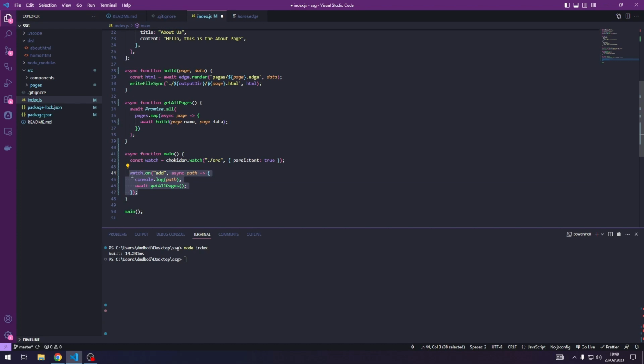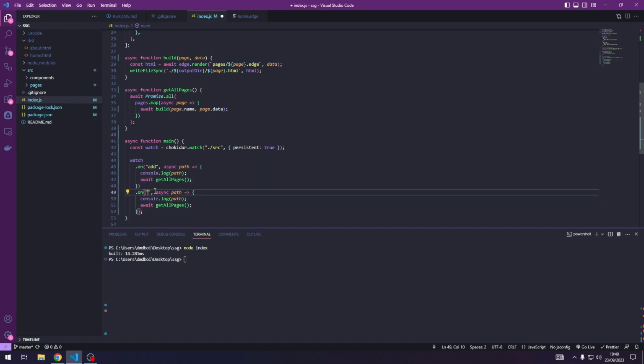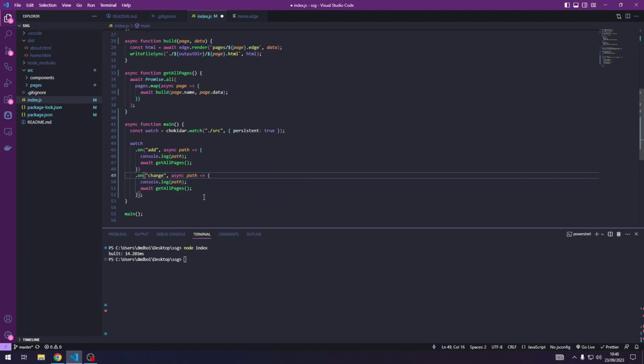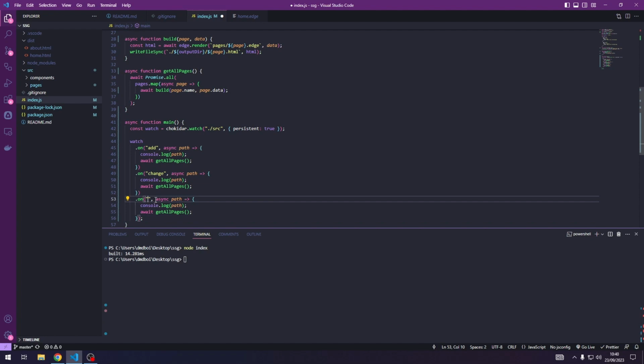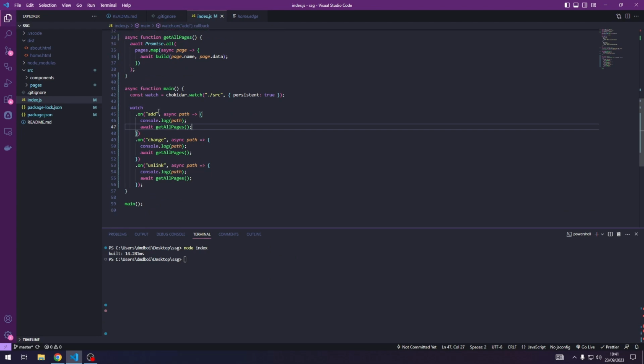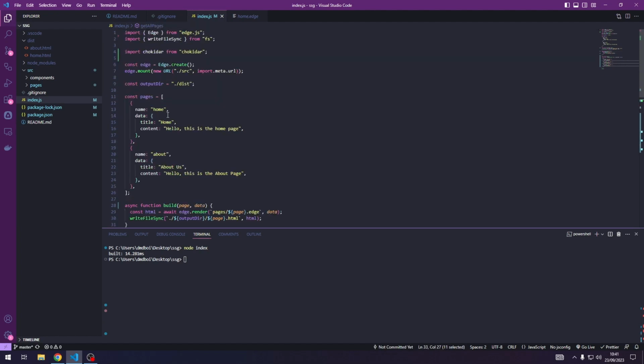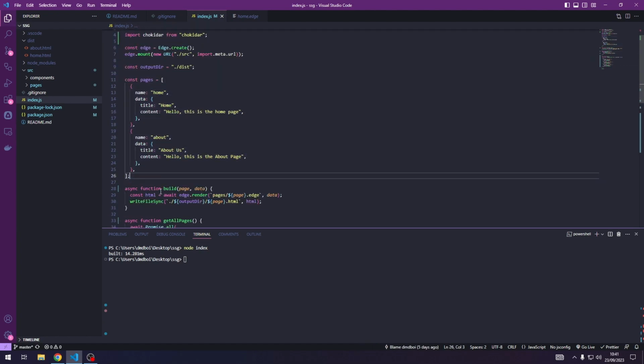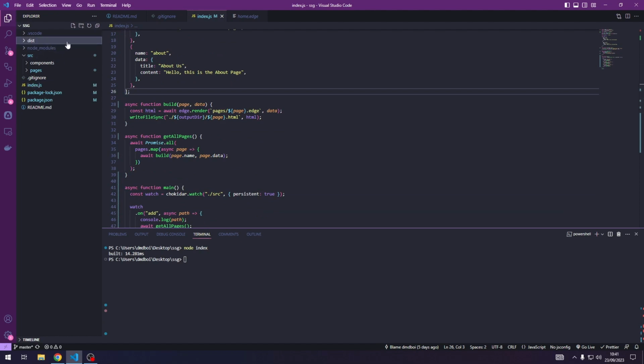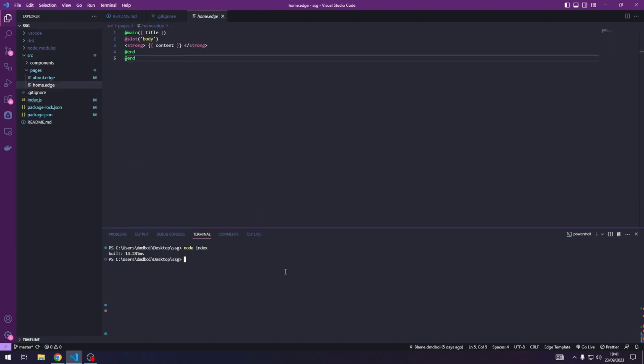And again, I want to copy this and actually put it here. And I want to do change. And then also unlink. What we're doing here is if a file is added, changed, or deleted, we want to run this function up here, which takes all our page data up here and renders them to our output folder. So let's try that out.